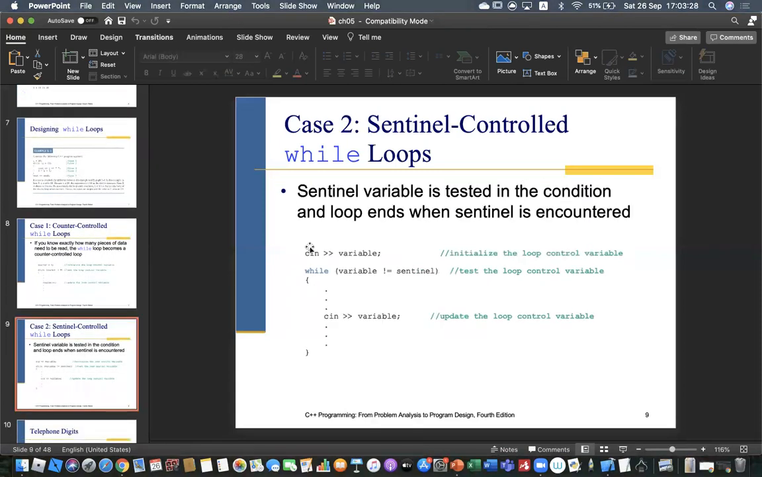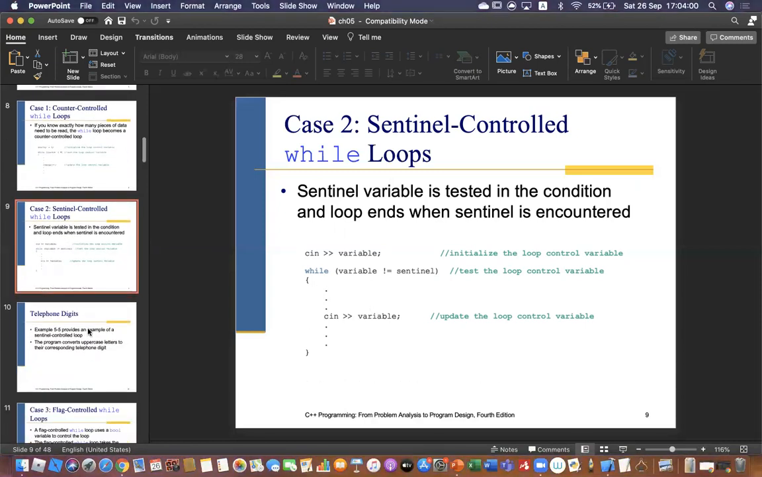A sentinel control loop is where, let's say, we have a flag, or a sentinel. The sentinel would be a value we get from user input. Let's say the value is true, so true equals sentinel. If it equals true, then you go in. If it's not equal to true, then you won't go in. That's a sentinel control loop.